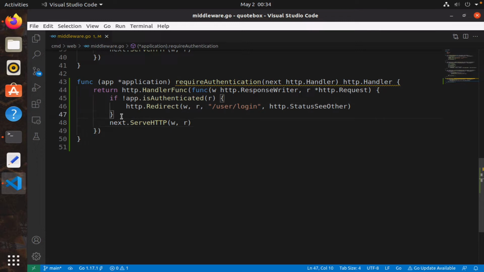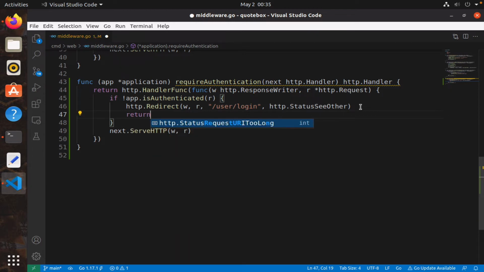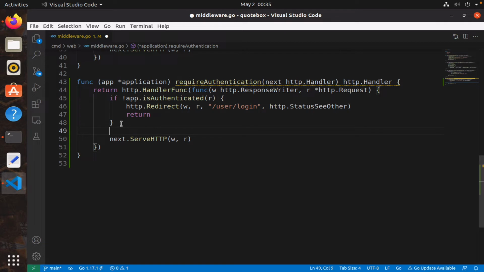And the key thing to remember now, oh, sorry, I have to return, all right? So we got to return so that we leave. Otherwise, we'll execute the next, okay, which is not good. So if the user is not authenticated, we're just going to redirect them to the login page, and then we're going to exit. Now, if the user has been authenticated, then of course we're going to skip this, and we're going to call the next handler or the next serve HTTP that is in line.